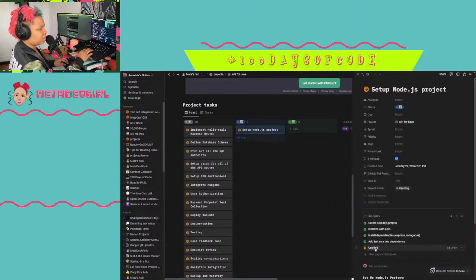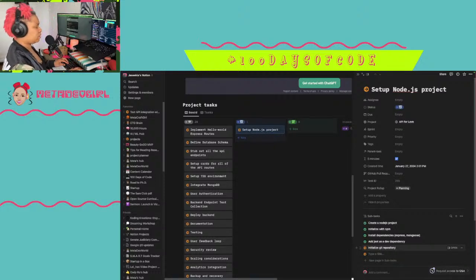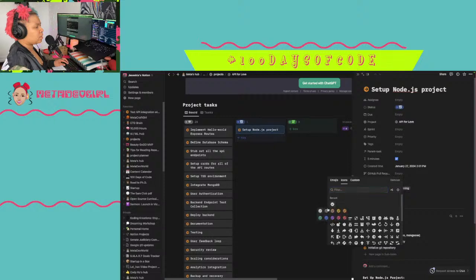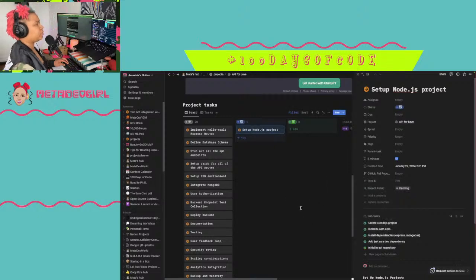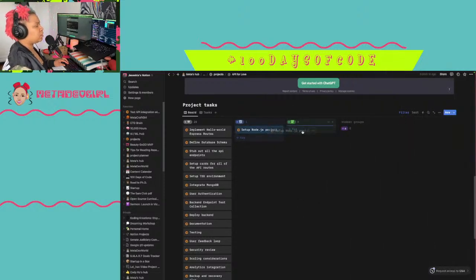Okay, I don't know what this was supposed to be right here. Let's make it initialize git repository. Delete that. Okay. And all that is committed.